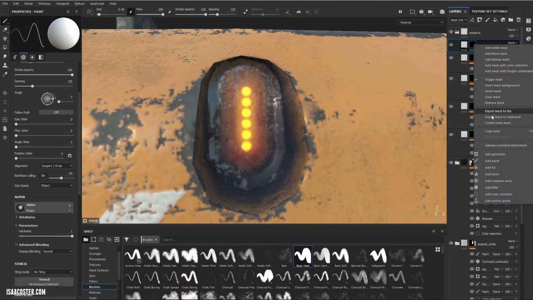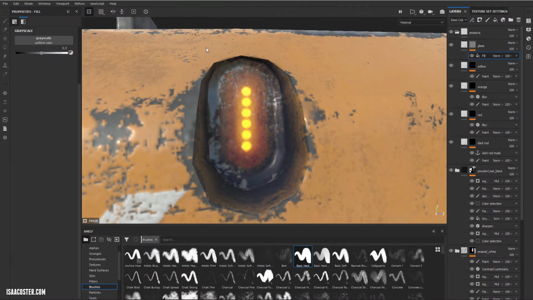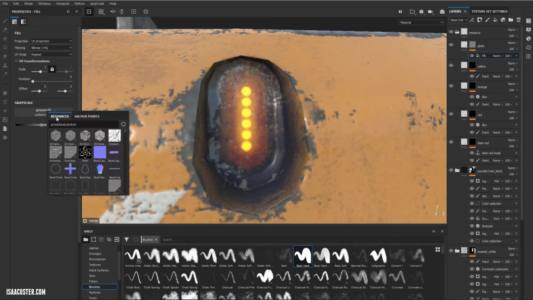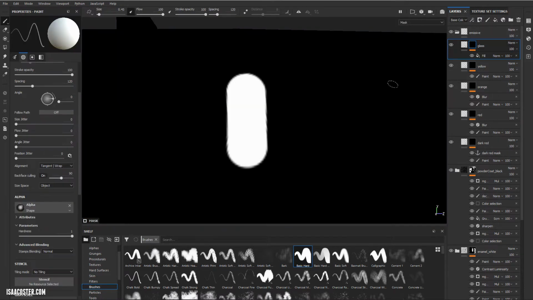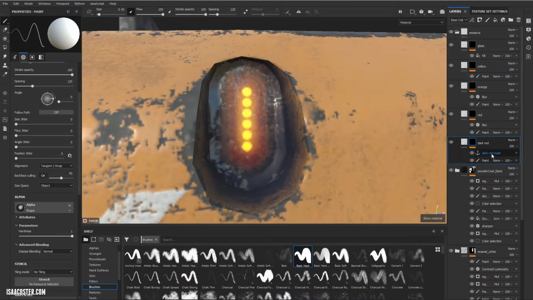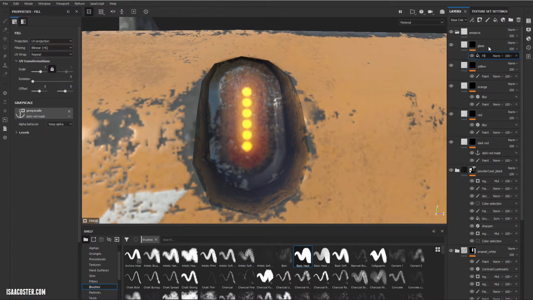So I'm going to add a fill here. And we have been dragging things into the fill. If you click the grayscale, you will see there is an option called anchor points, and there is my dark red mask. So if I click on my glass now, I'm going to have the exact same mask as the mask that has the anchor point in it. And if you name your layers, it'll give you a nice name for your anchor point that's going to be easy to find later on.